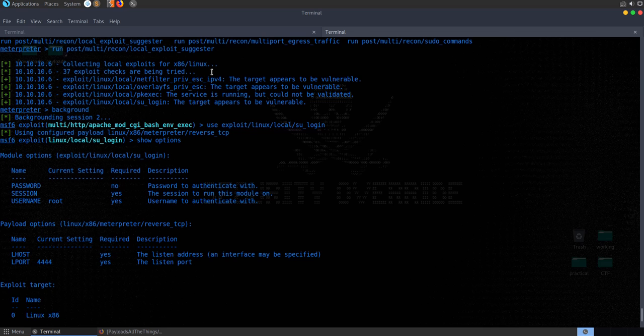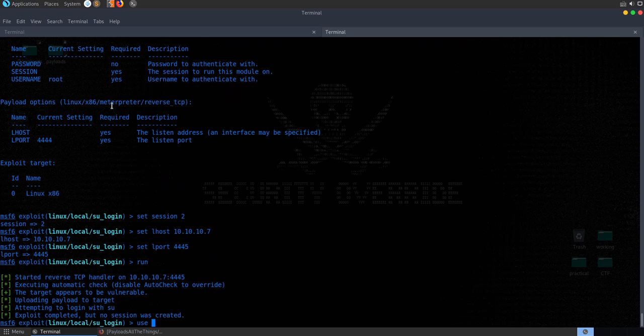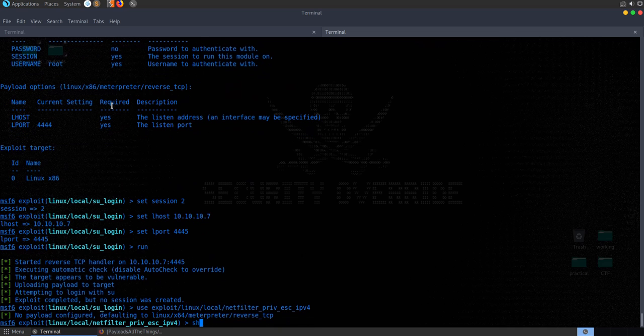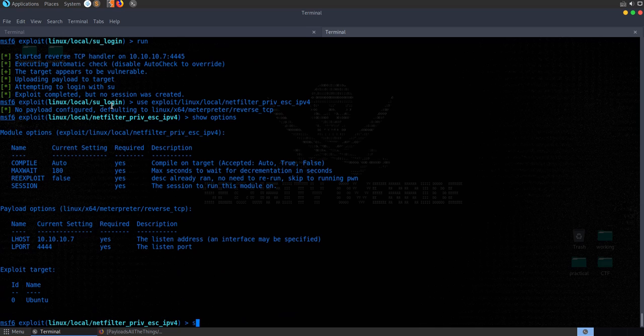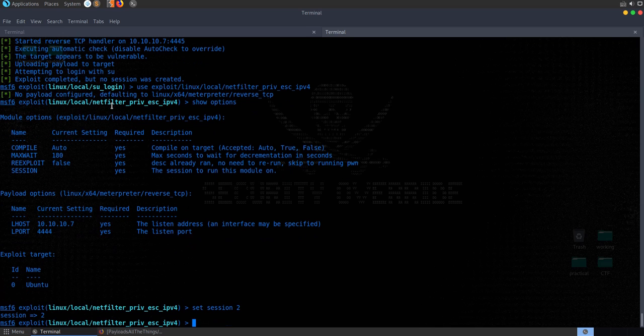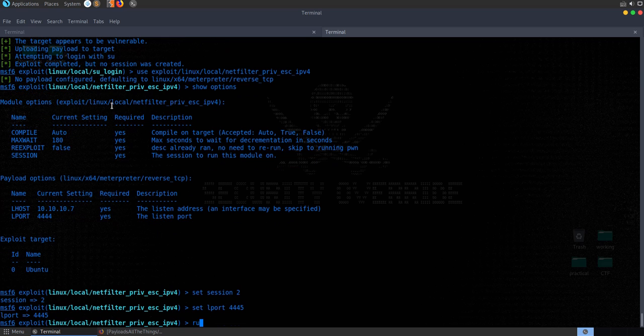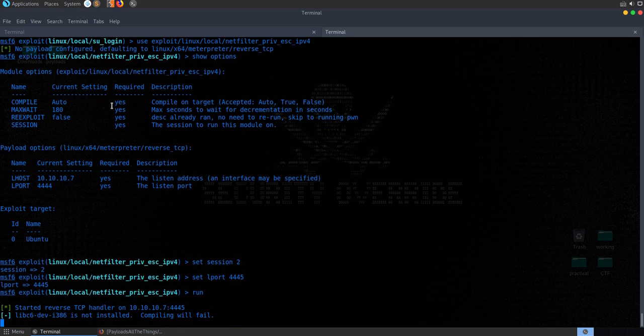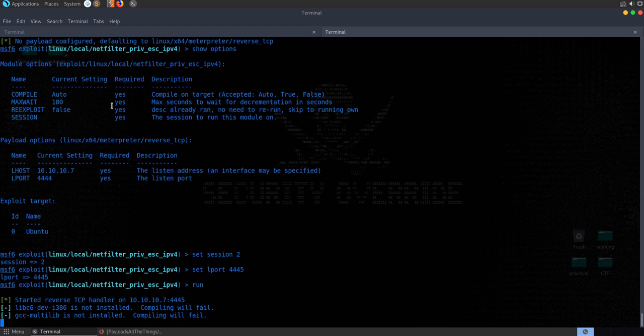All right, let's try another one just quickly. This netfilter IPv4. Show the options, what do we need? Session, so let's set the session to 2 again. And let me just update the port because I'm just not sure what port we're connected with already. Let's run that. Compiling will fail. Okay, that's not sounding good.